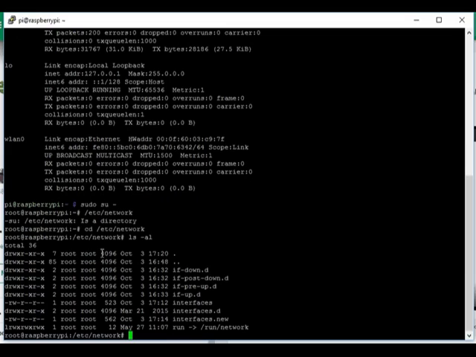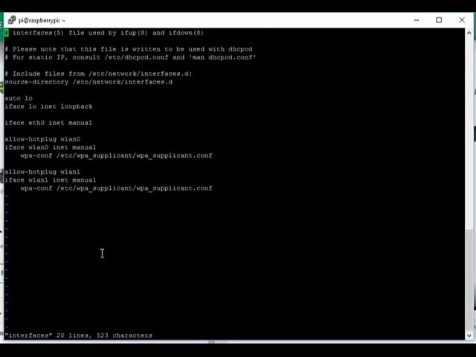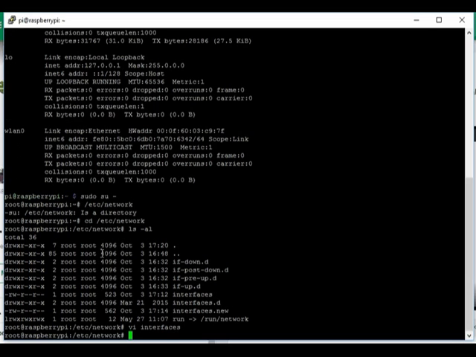Now I've created an interfaces.new that has the changes that we need. If you look at interfaces, you'll see this line controls your Ethernet, and this will control your wireless. Now, just to speed things up, I'm going to make a backup of the interfaces file.